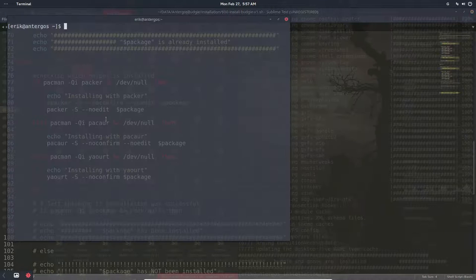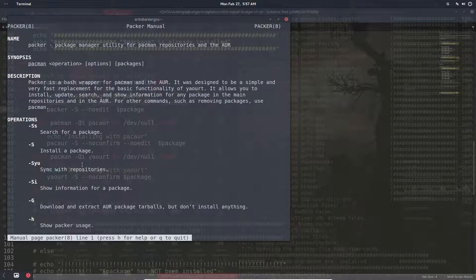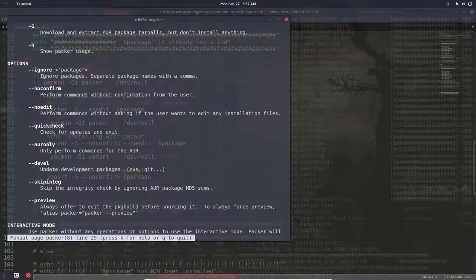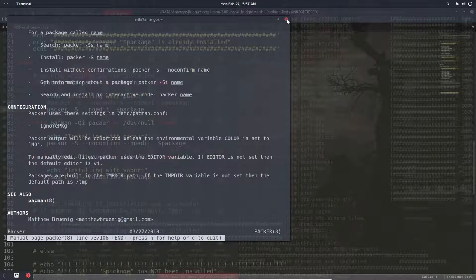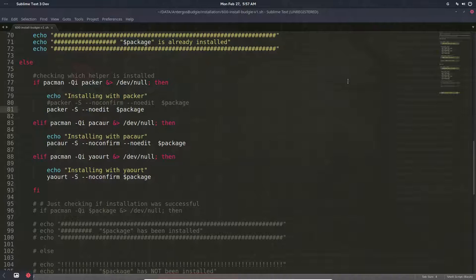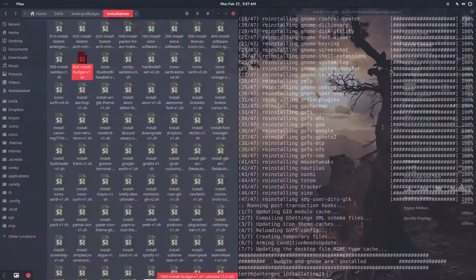Control Alt T, man packer. Is there something called needed? No edit, no confirm, no quick check. No, it does not exist. So we're stuck with this way of working. Yes, close it. Close this as well. So now everything is installed.